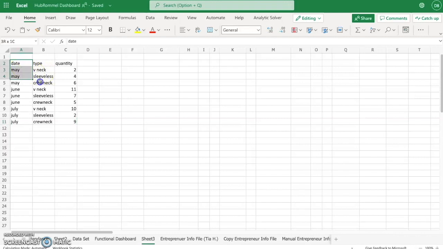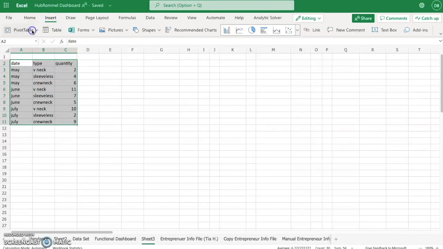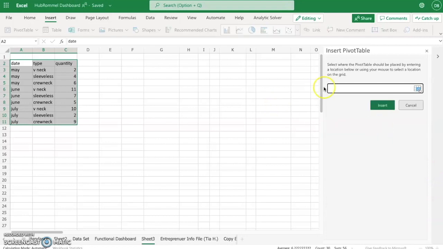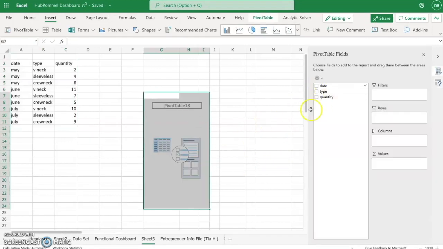So to create the pivot table, we're going to select that information, insert pivot table. It'll bring it up right here. So for this example, we want to put the pivot table on this same sheet. So we're going to press existing sheet. Then it's asking me, where do I want the pivot table on this sheet? I'm going to just select some cells, press insert, and it inserts my pivot table.